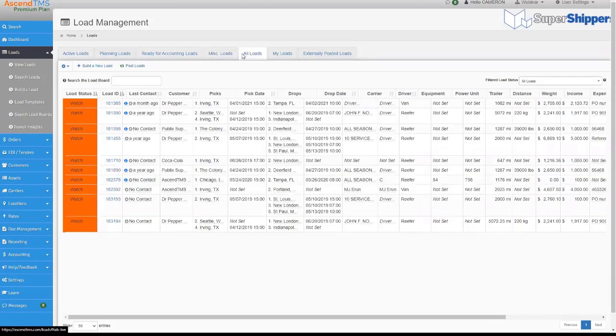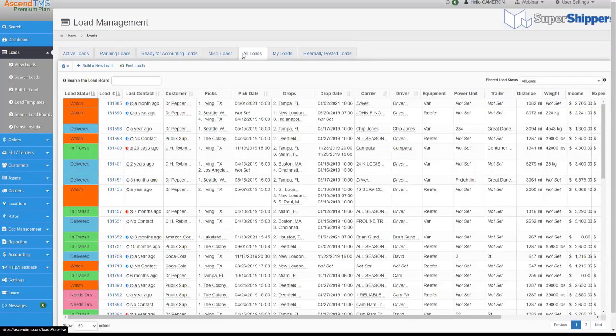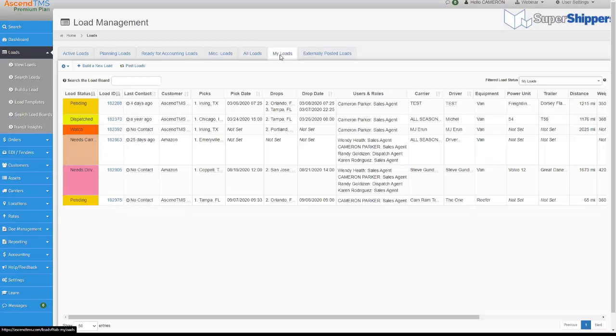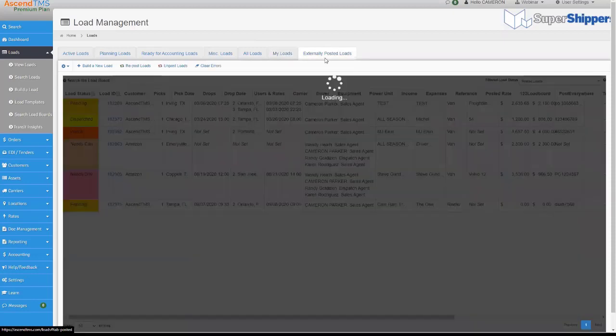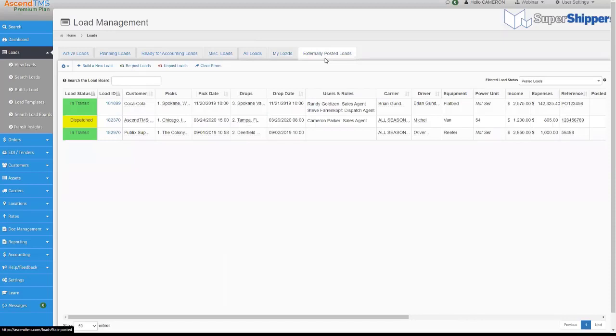You also have my loads, which will be every live load that you have access to. And I specifically say that you have access to because there are ways to separate data inside of AscendTMS based off of permissions and branches and a few other things. My loads will be loads that are assigned to you based off of different roles, whether you're a sales agent, dispatch agent, customer manager, whatever it may be. And externally posted loads will be where you manage the integrations of our load postings, like our load boards, DAT, Truckstop, stuff like that, that we have integrated inside of the AscendTMS. We'll get more into that a little bit later in the webinar.